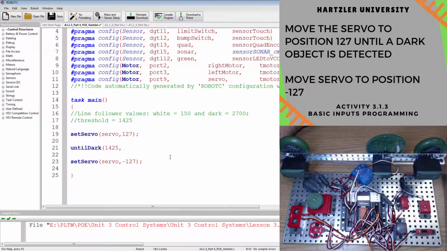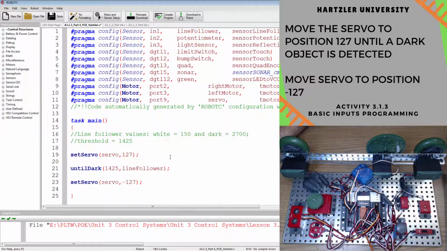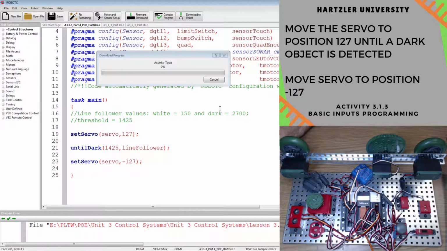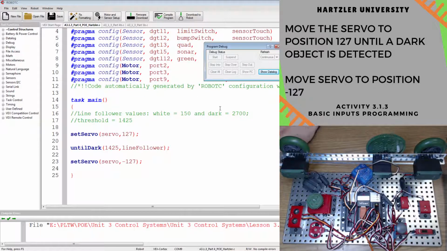And what sensor, what motor port am I looking at? And this one is line follower. End it with a semicolon. And I'm going to compile that program. Let's download it to the robot. And then we can actually look at some of the line follower values as well.